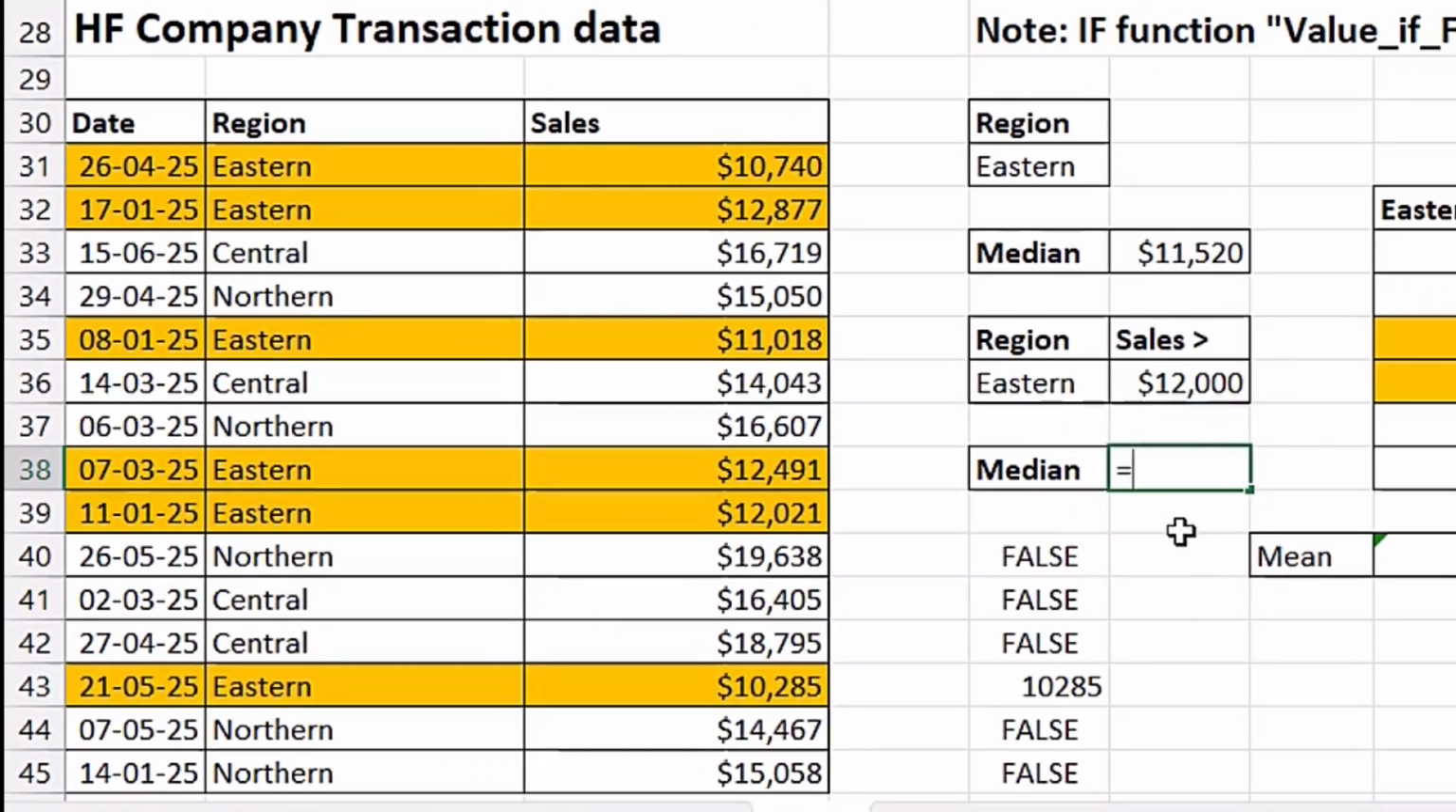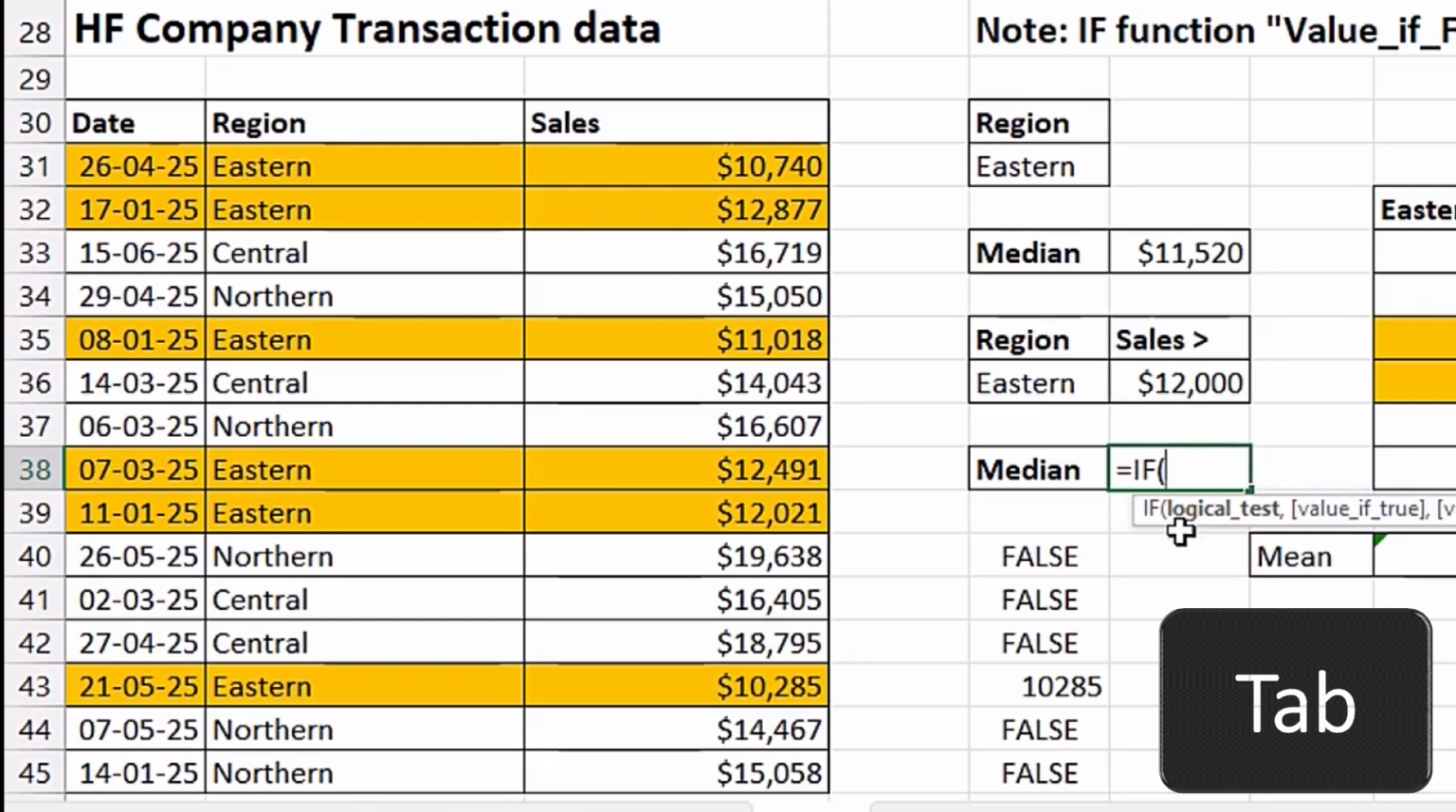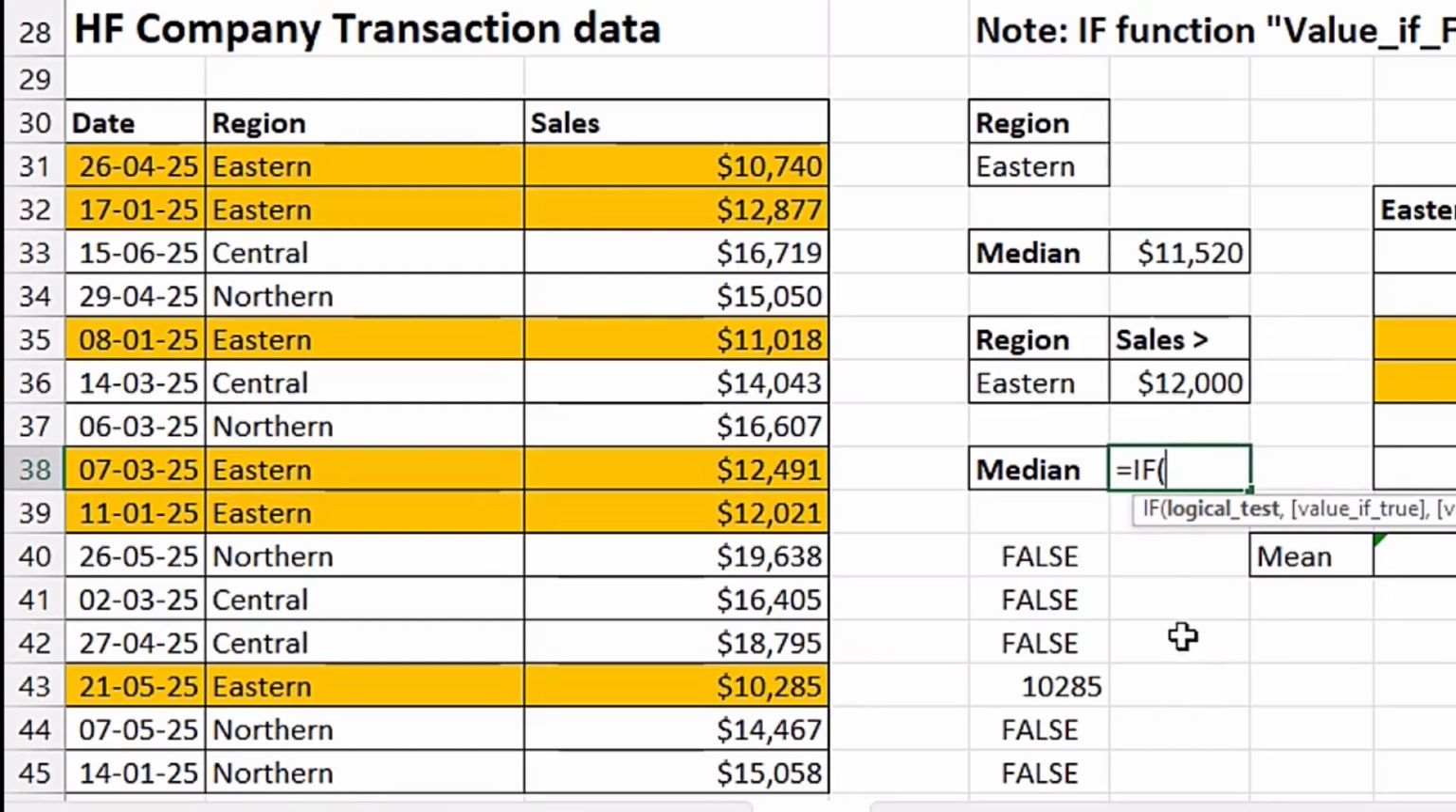So I'm going to do equals IF, tab to select it. Now, if you have multiple conditions, you need to put all those conditions in the logical test. For the first logical test, I'm going to test whether anything in the region is equal to Eastern. That is my first logical test. Now, let me first put it in brackets.